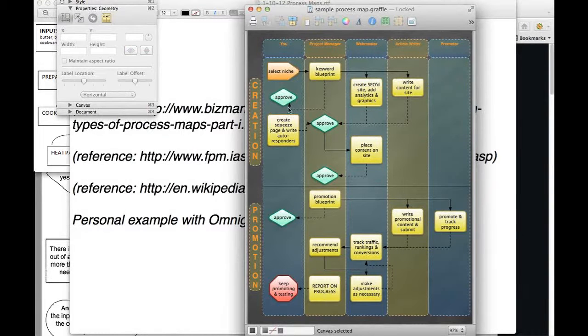Now, what I have here is the project manager would send me the keyword blueprint. I'd review it and approve it. Okay. Now, I didn't put an arrow to the next step, but it would basically have to go back to the project manager to say, okay, it's approved.